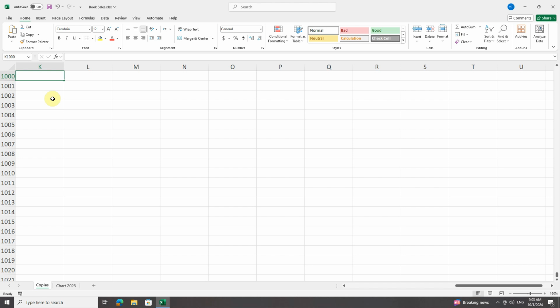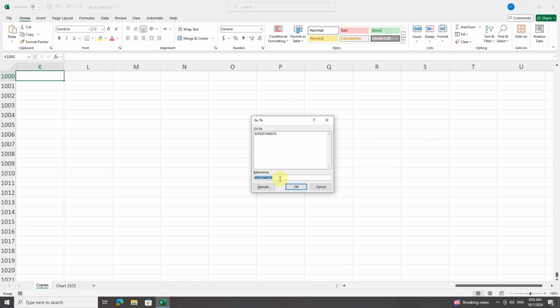To avoid these problems, you can go to the Go To tool. From the Home tab in the Editing palette, there is the Find and Select button. I will open it and press Go To. I can do the same as with the name box by writing the cell reference at the bottom. For example, I will write B2000. And I will press OK here.